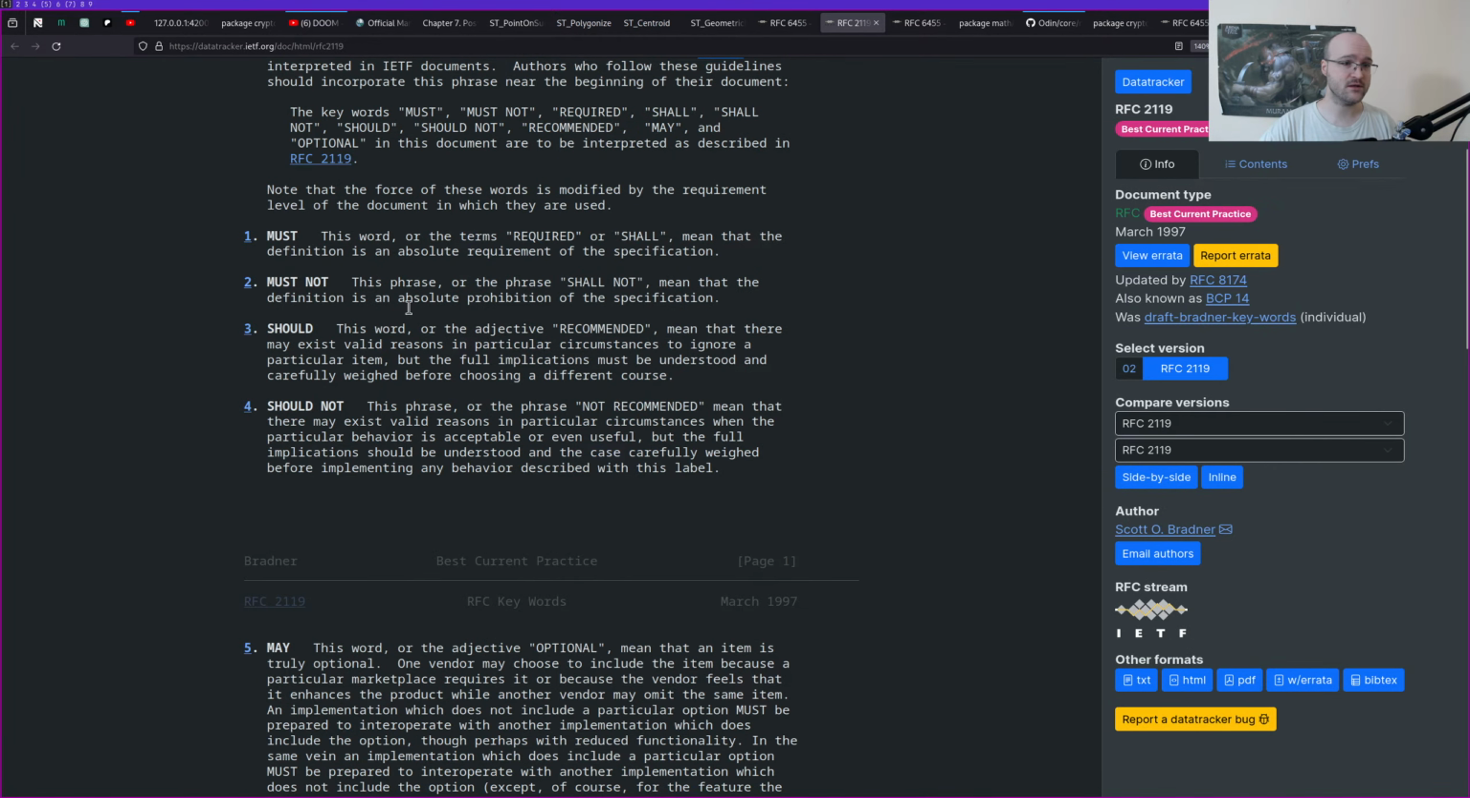If we go to that RFC, we can see that this is exactly the kind of thing that I talked about on a previous stream, where you would have these RFCs that were too relaxed in what they said, right? And this is a great thing to talk about, because when the RFC on WebSocket says should, what that actually means is that it is strongly recommended. This word, or the adjective recommended, means that there may exist valid reasons in particular circumstances to ignore a particular item, but the full implications must be understood and carefully weighed before choosing a different course.